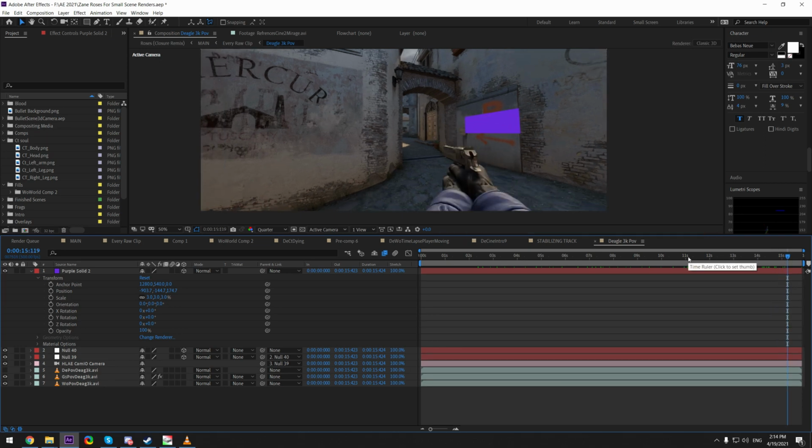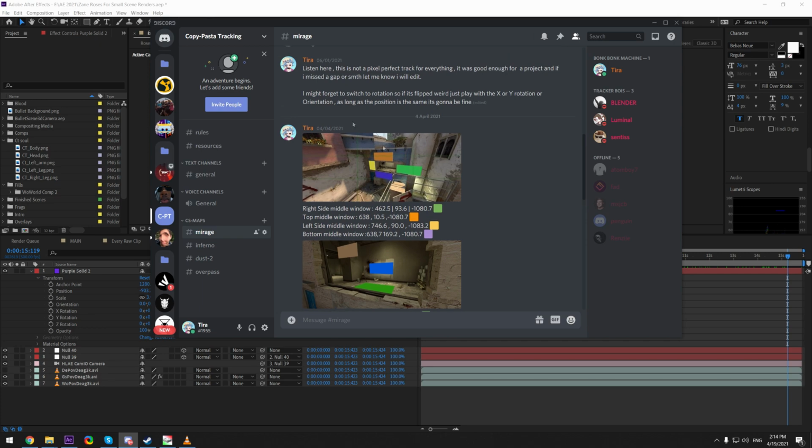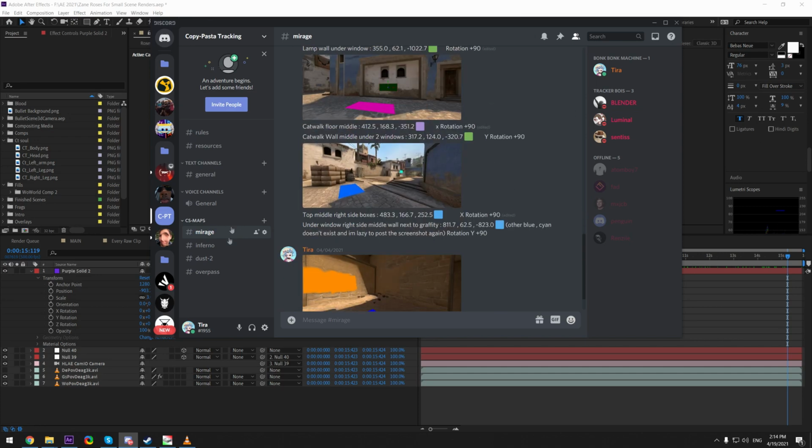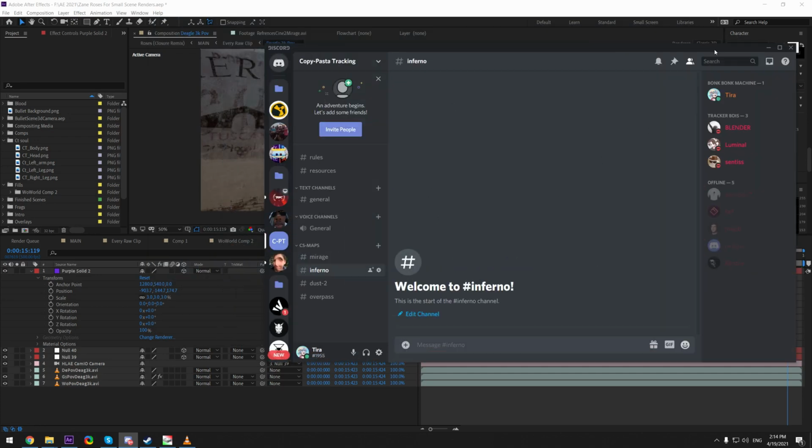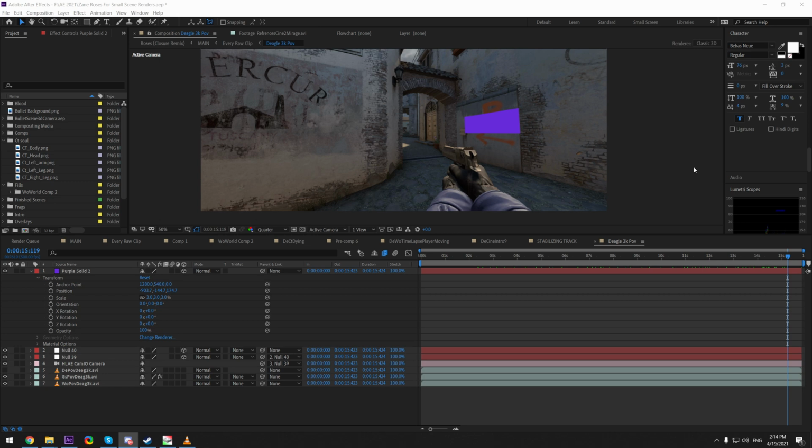I have a Discord where I put these coordinates. I already have a few for Mirage. I'll have more for Inferno, but feel free to send me your coordinates so I can add more, so people can see more, so you waste less time on tracking and more on actual editing. But this tracking won't give you as many fails.